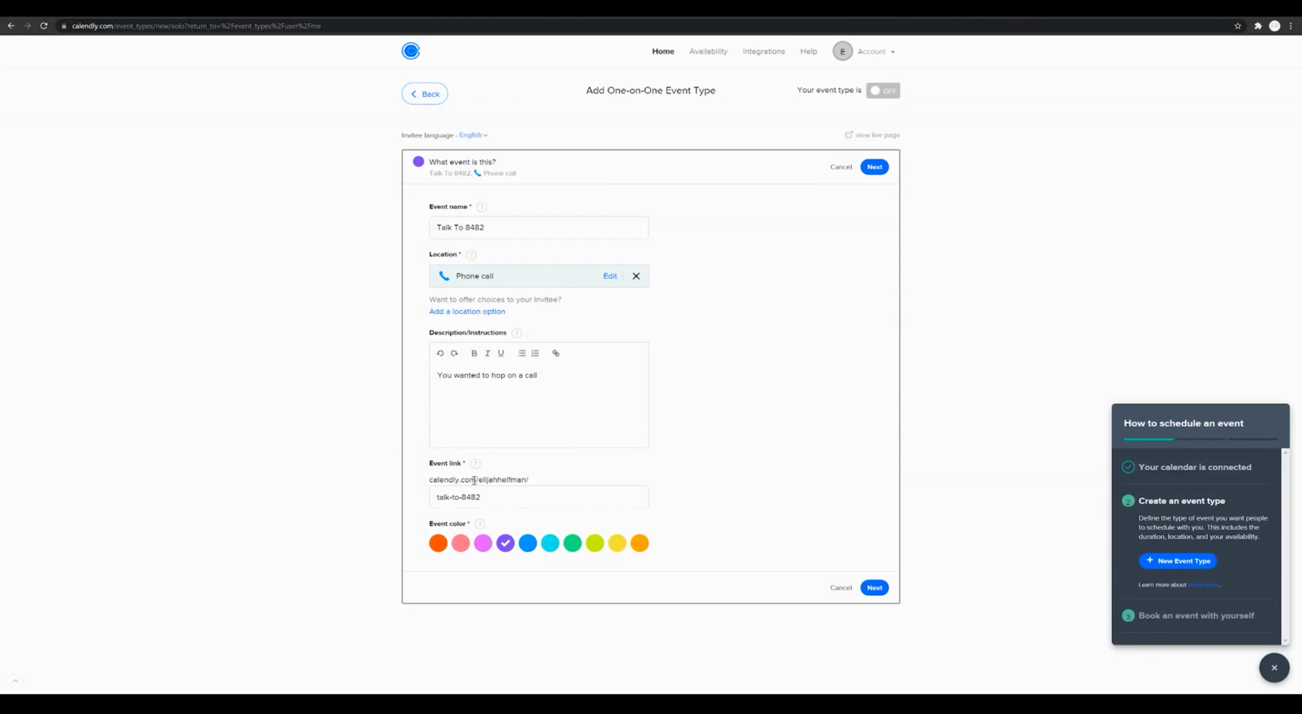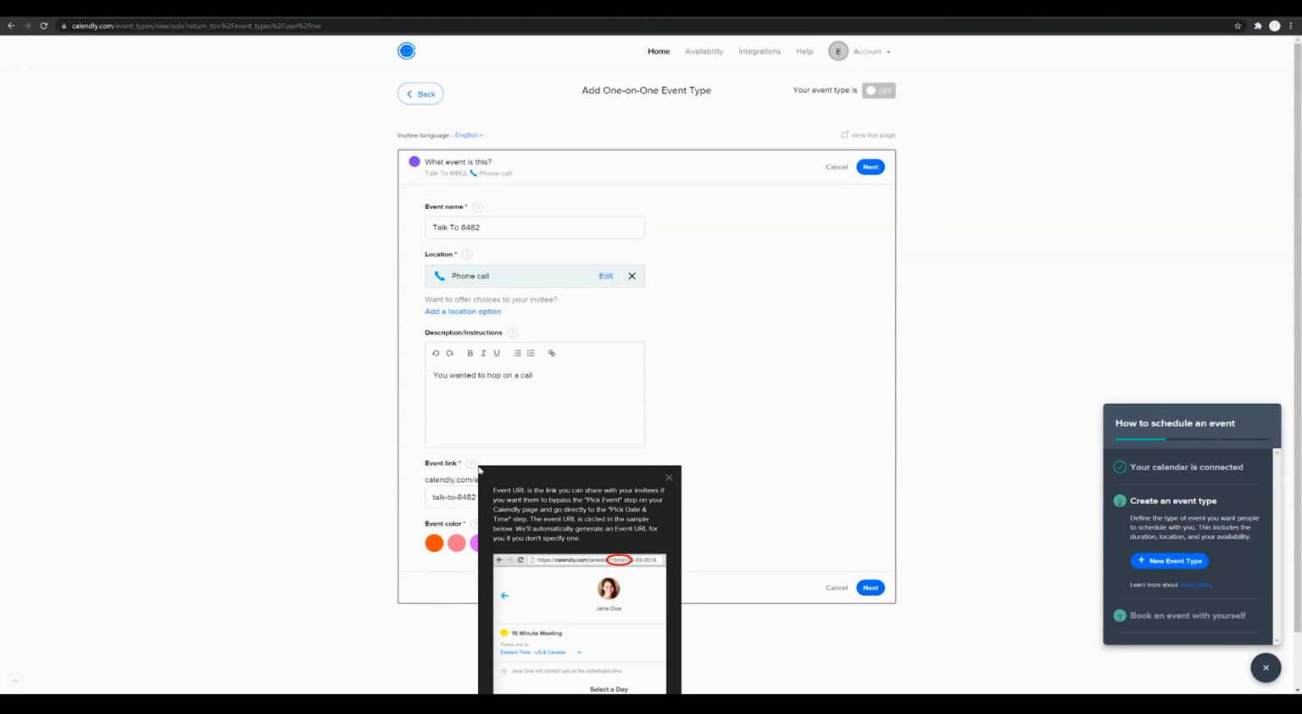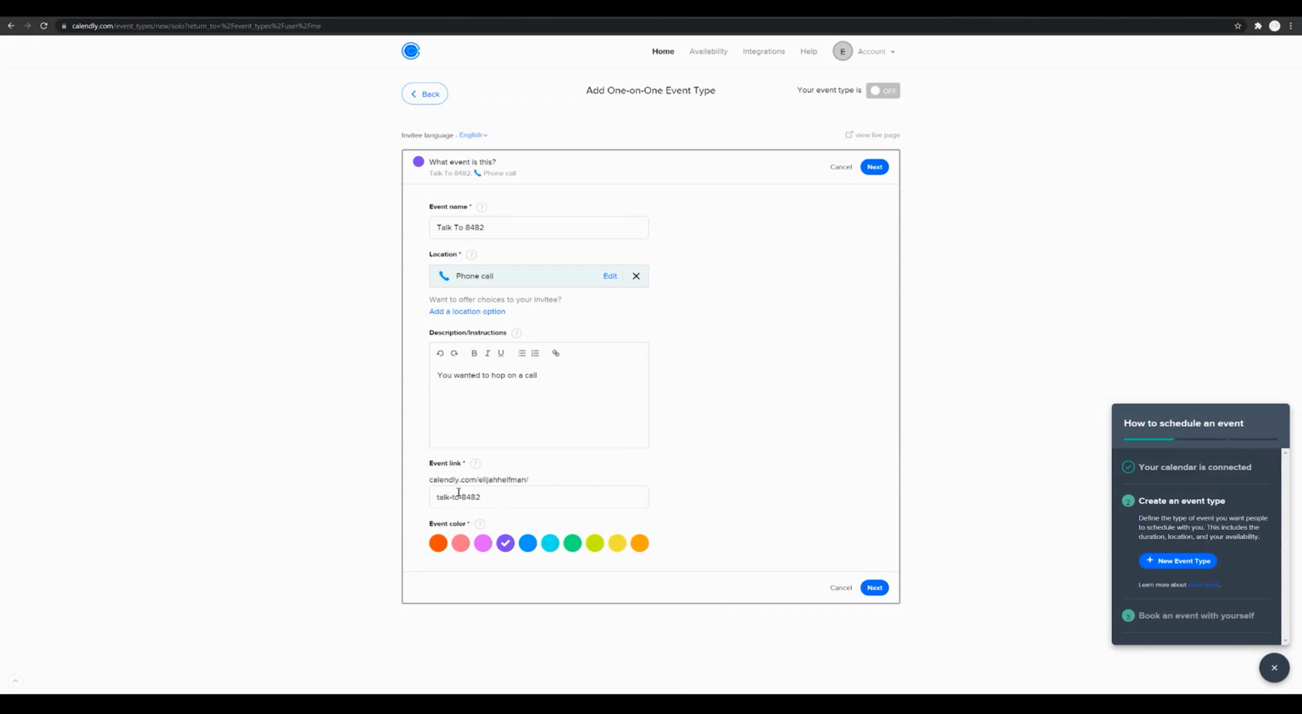Okay, the event link. This is going to just show up after they schedule the appointment and while they schedule the appointment. So it's important to not change it too much. You want them to be able to trust the appointment and where they're going. So it can just be talk to 8482, or you can change that if you'd like to.